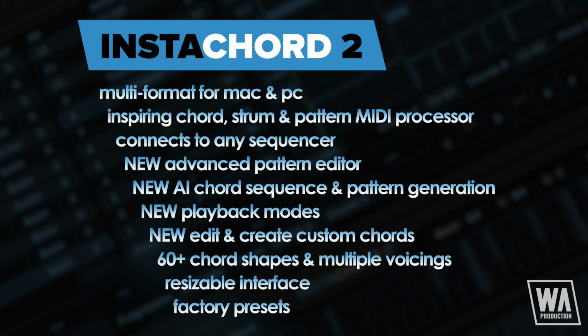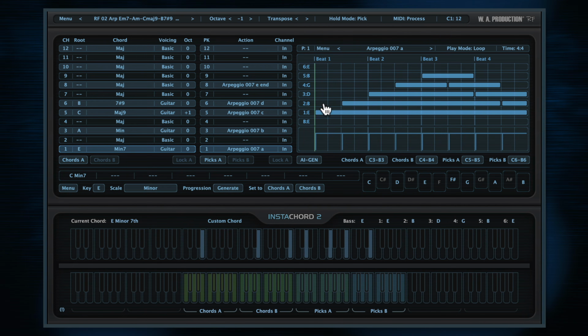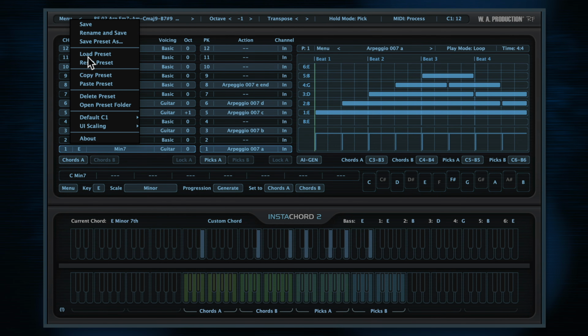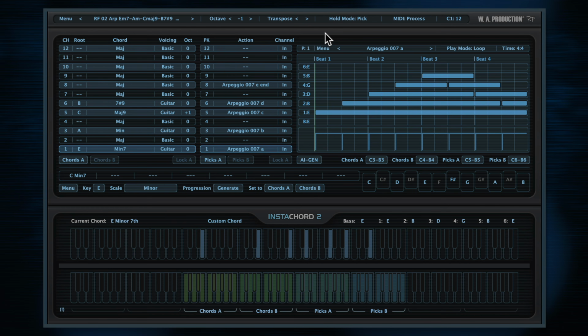So let's dive in. This is the main interface of InstaChord 2 with some recognisable options if you've used the original InstaChord. The interface is completely resizable within the options just here. The main concept of InstaChord is that you can assign each key of your MIDI keyboard to play a chord in a variety of ways dictated by the pattern editor. There are many chord shapes and scales available.